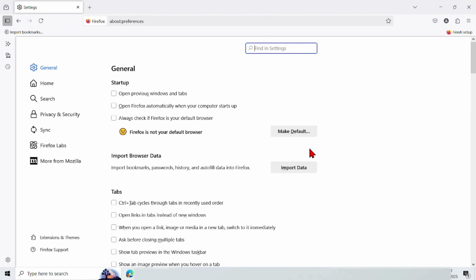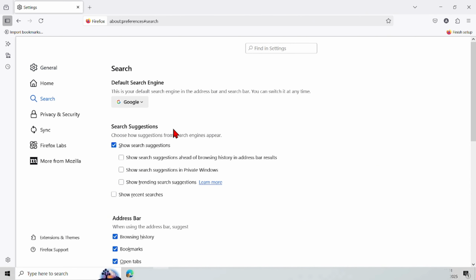Now here you are in the Settings menu. Enter the Search menu. Now here you are in the General menu. Tap Show Search Suggestion. This feature is used to hide search suggestions in Mozilla Firefox on Windows 10, so that the search display is cleaner and more focused. So that's it, the tutorial how to hide search suggestion in Mozilla Firefox Windows 10.